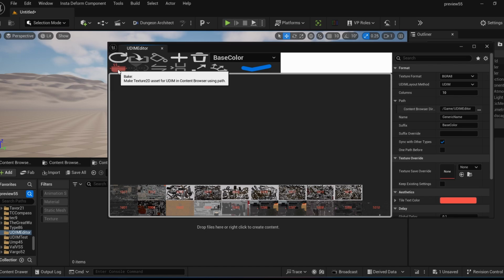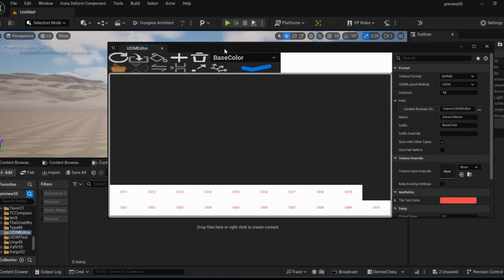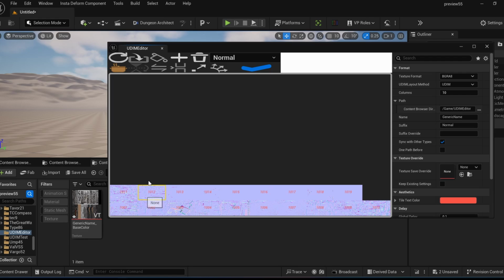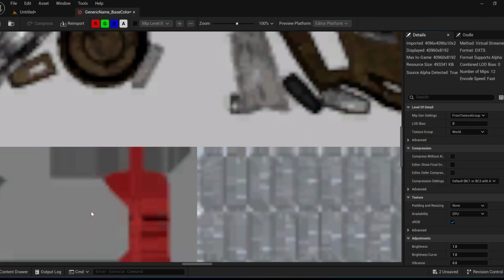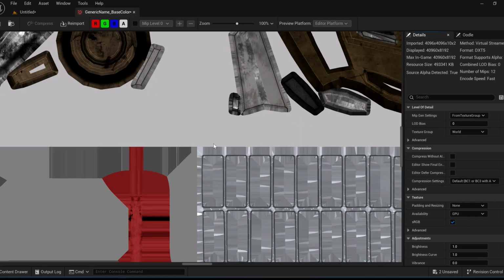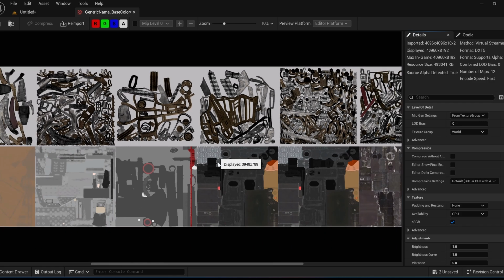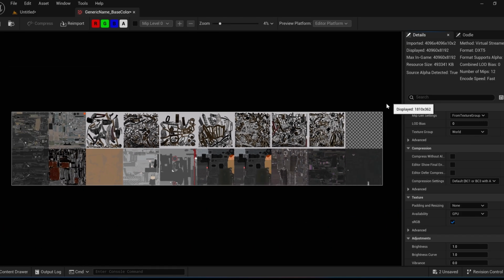There is the bake button. You can click that, wait for a bit, and as you can see, it changed to another type and the texture have been added. It is saying it's 10 by 2, basically 10 columns and 2 rows. And this is the resulting UDIM texture.